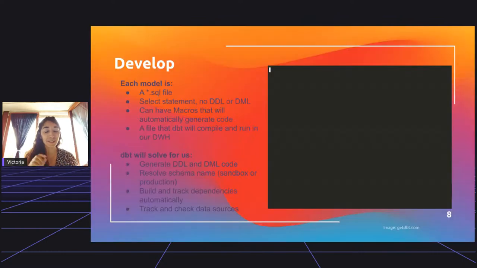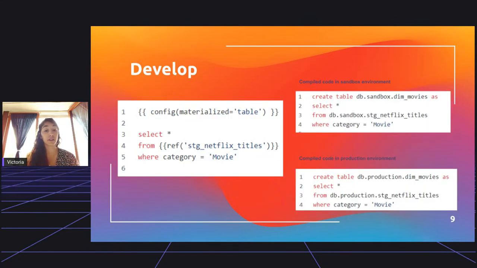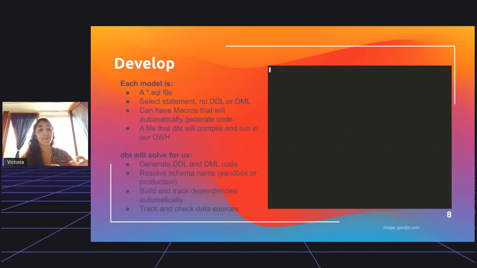I think that this is a slide we skip, actually. So let's go a little bit in detail into the layers that I mentioned before. And let's see how DBT is going to help you in each of these layers. So the first layer was development. What you're going to do in DBT, each model is a SQL file. So you're just going to write a SQL file like you normally would do to transform your data in your data warehouse.